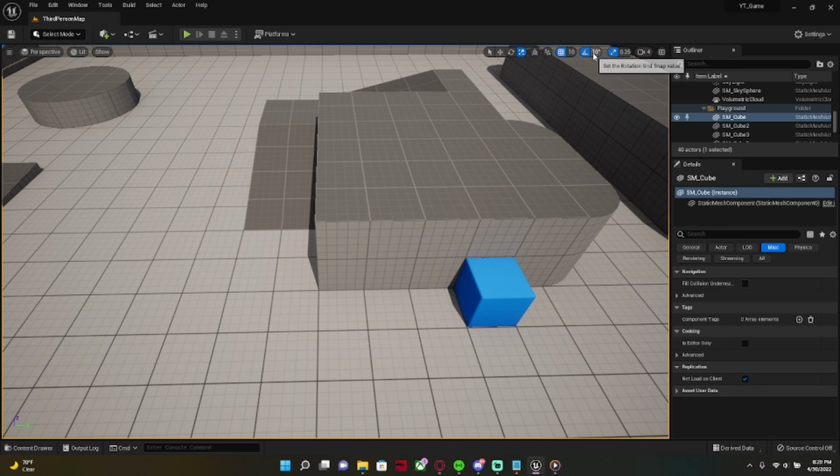Same thing kind of goes for rotation snapping. When you're rotating an object, you can disable the snapping and just have free range, or you can fine tune it. Same thing applies for resizing.